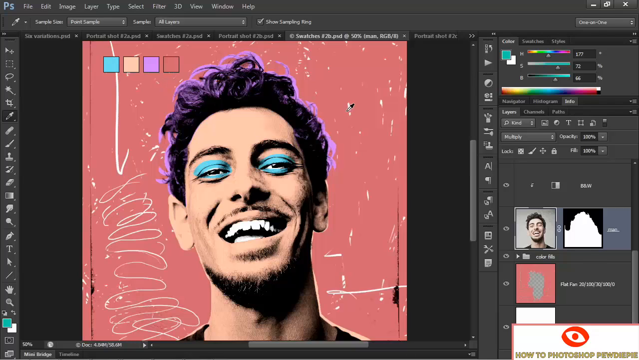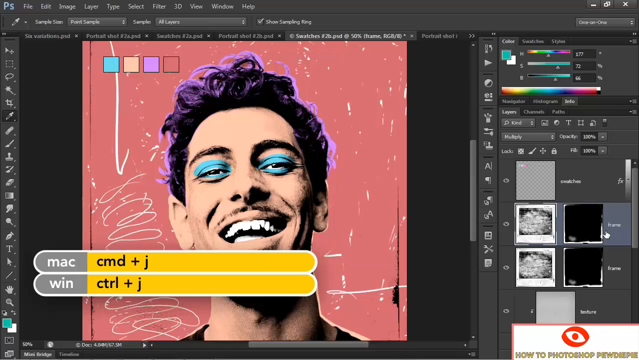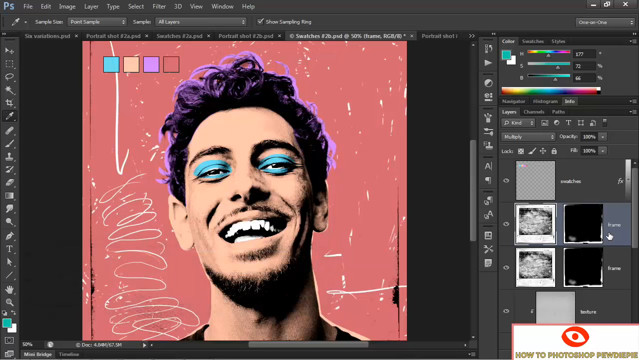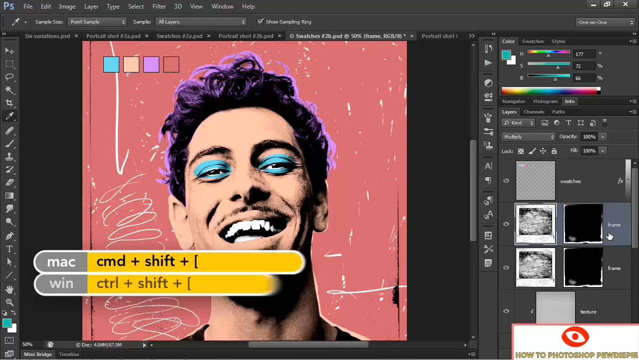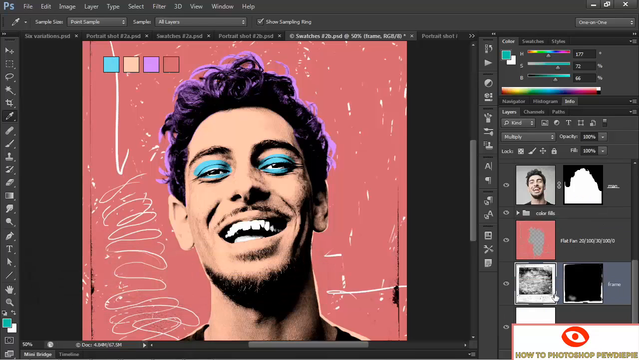So here's how I achieved the texture effect. First thing I did was scroll up to the frame layer here, click on it to select it, and press Ctrl-J or Command-J on the Mac to make a copy of it. Now I want to move it to the bottom of the stack, so I'll press Ctrl-Shift left bracket or Command-Shift left bracket on the Mac to move it behind the background.